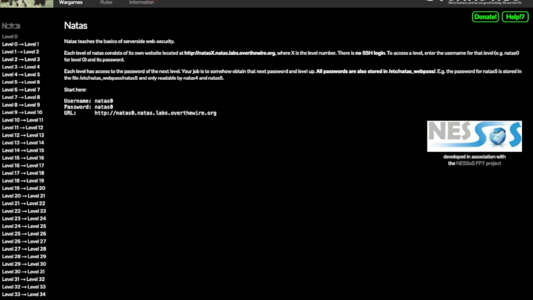So Natas, as you can see displayed on the page, it's about teaching the basics of server-side web security. I also have another series called Defend the Web, very, very similar. I like to start off with Natas when I'm doing mentorship sessions just because of how simple it is to work with and jump into.